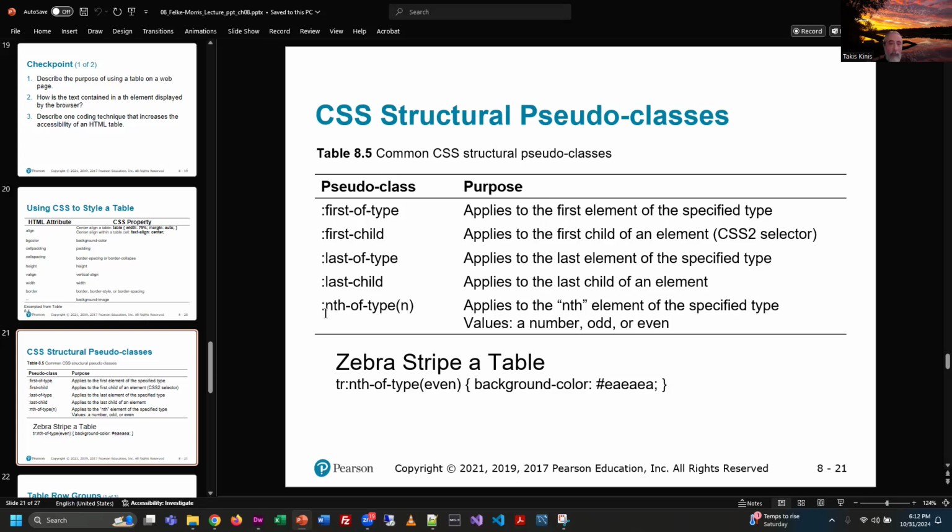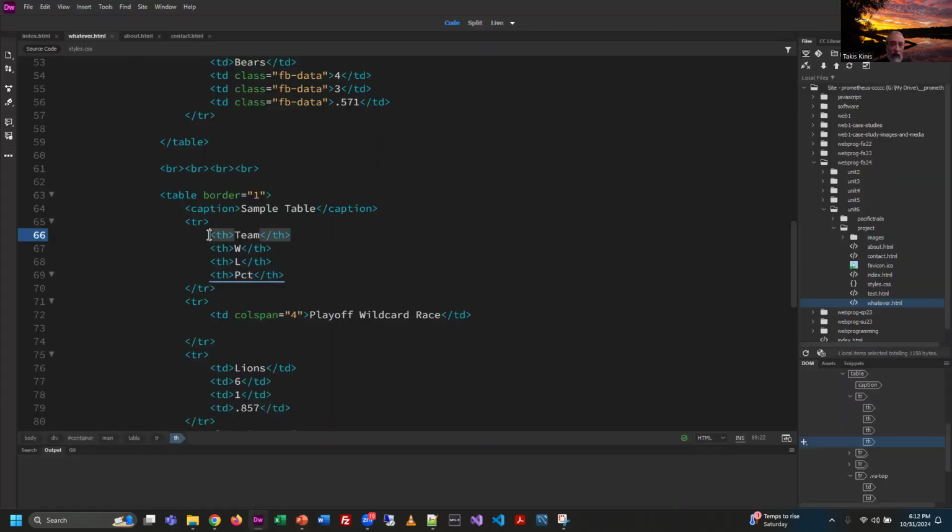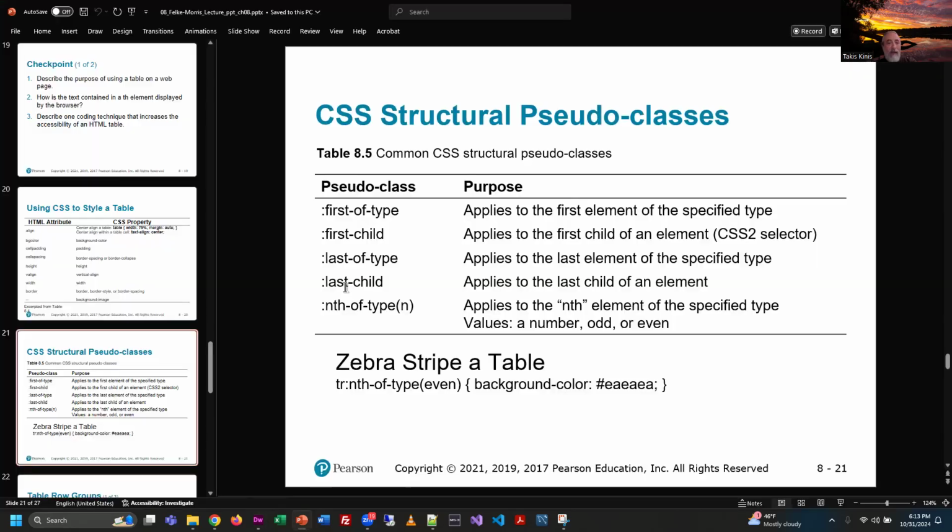And then we have nth of type, parentheses n, and what goes in the n is the nth element of the specified type. So the values you could put in here are, for example, odd or even. If I did odd, it would grab the first and the third. If I did even, it would grab the second and the fourth. Or if I said, hey, I just want the fourth one to be colored a certain way, then I could just put the number 4 in here.